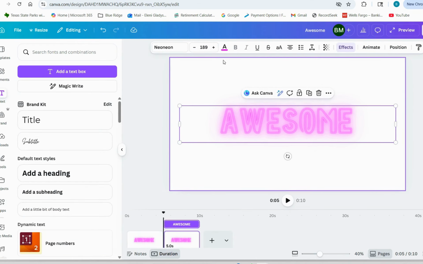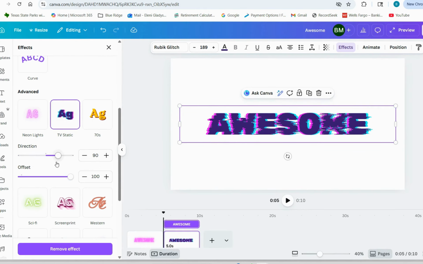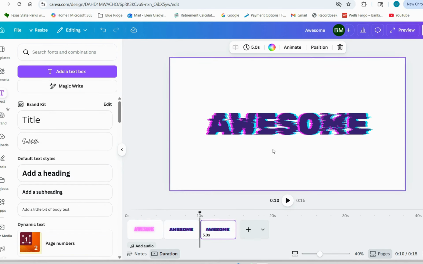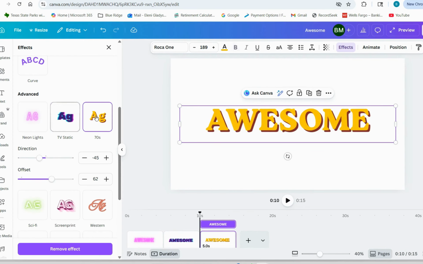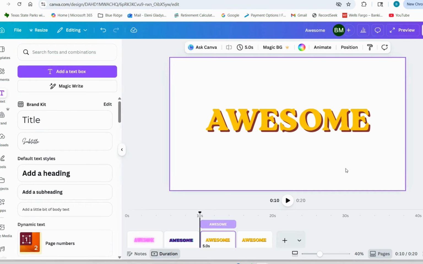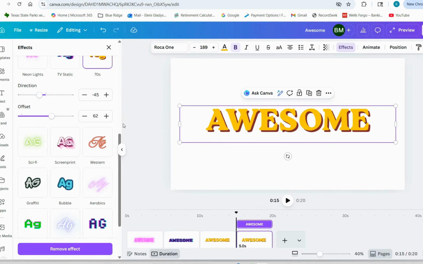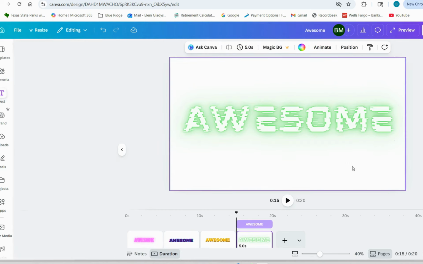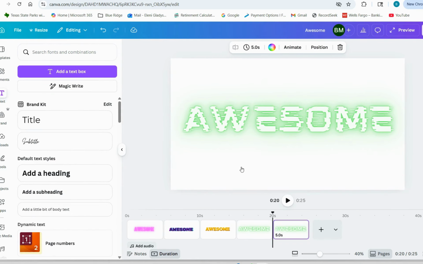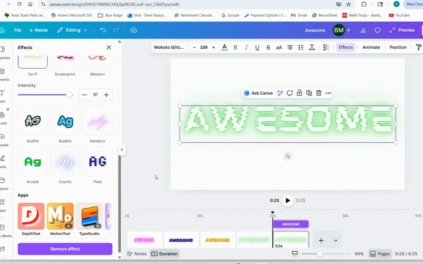Let's move it to the next one with the effects. I'm going to choose TV static this time, and you can see there's two different slider boxes to play with. This time we'll go to the next effect, which is a 70s. Then we've got to get the effect box up here and go to the sci-fi. Kind of like that one. That looks like fun. By the way, I'm just doing Control D each time, just to save some clicks.